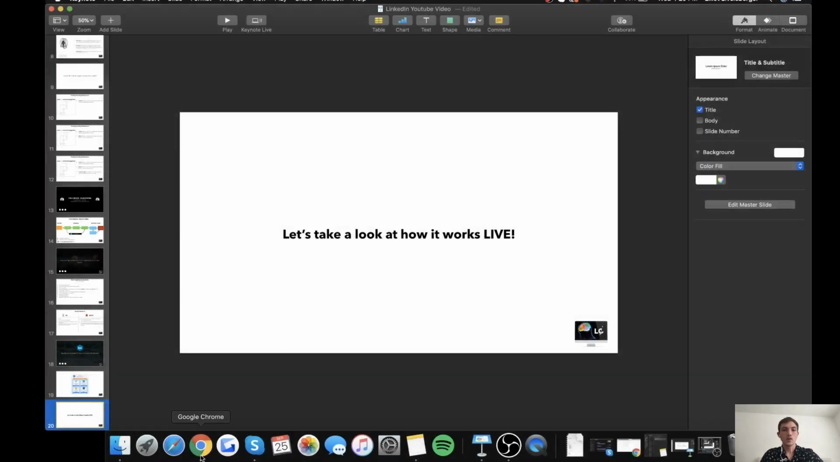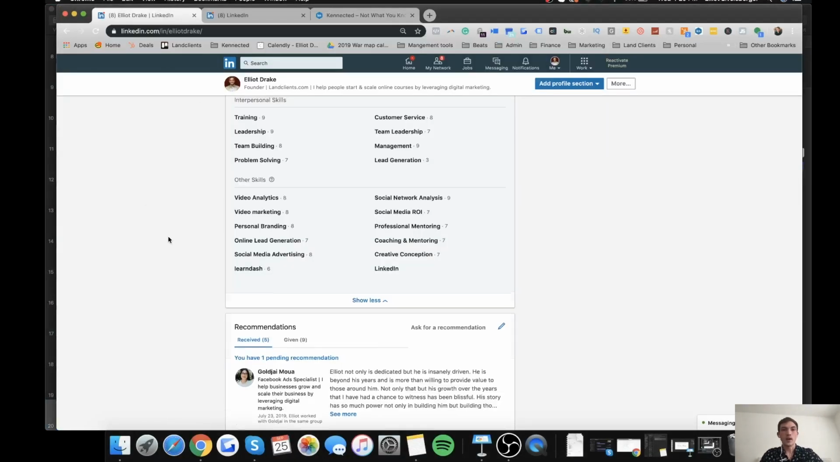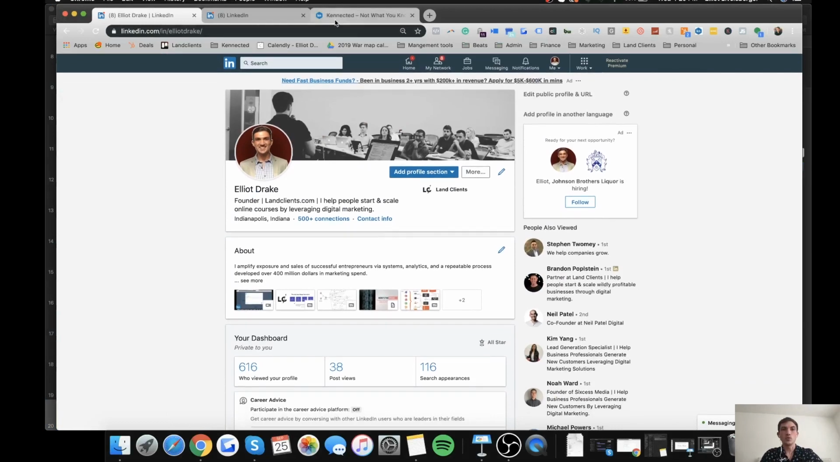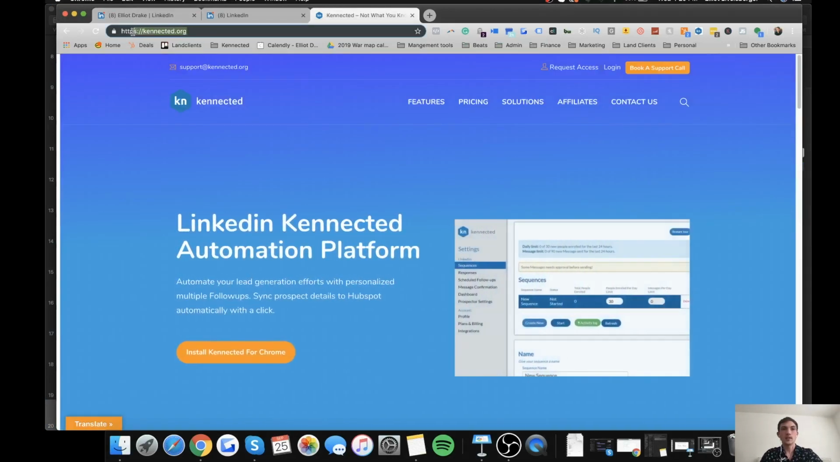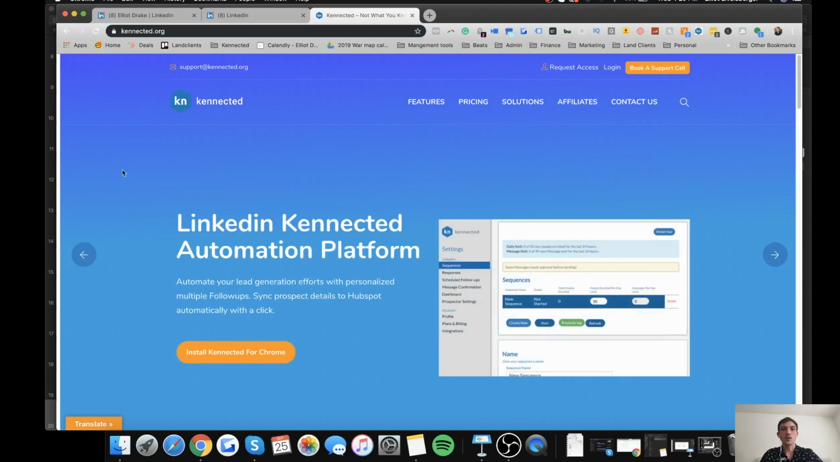Let's go here, and what you want to do is go to kennected.org. Right here, kennected.org. Also, if you have any questions, there'll be a link down in the description to book a demo call. If you want to book a demo call, we can get on and talk a little more. But go here and then install Kennected for Chrome.